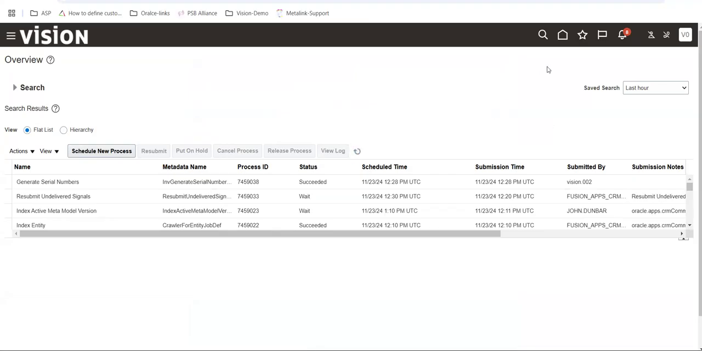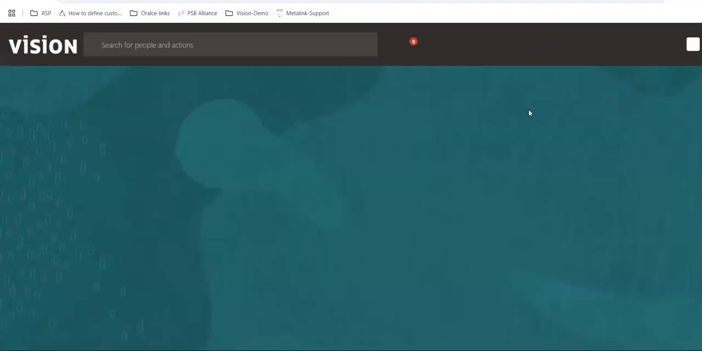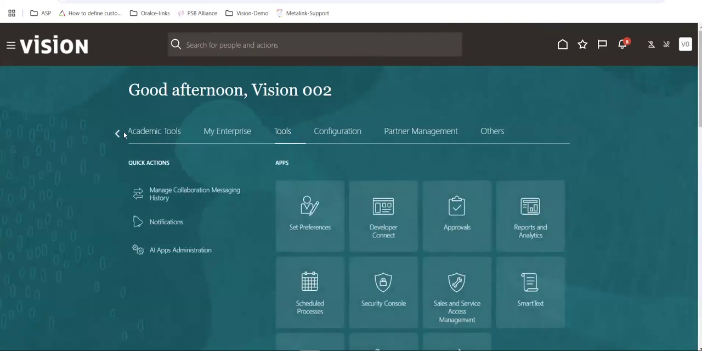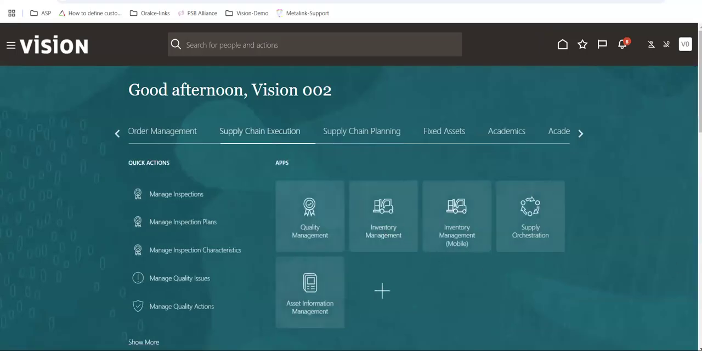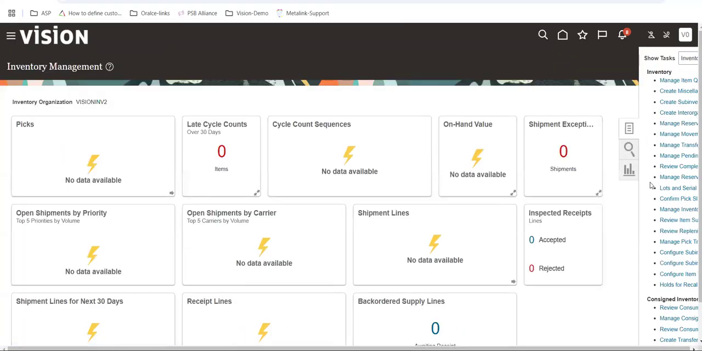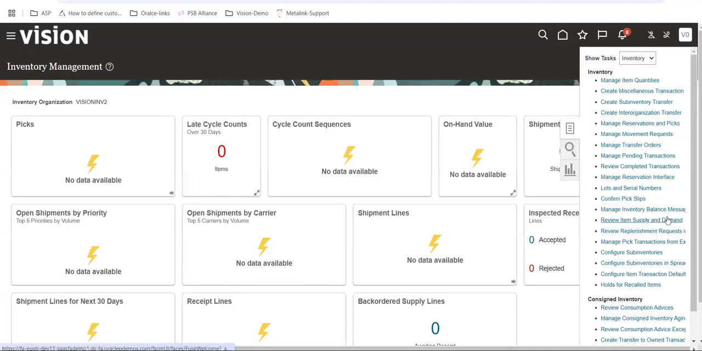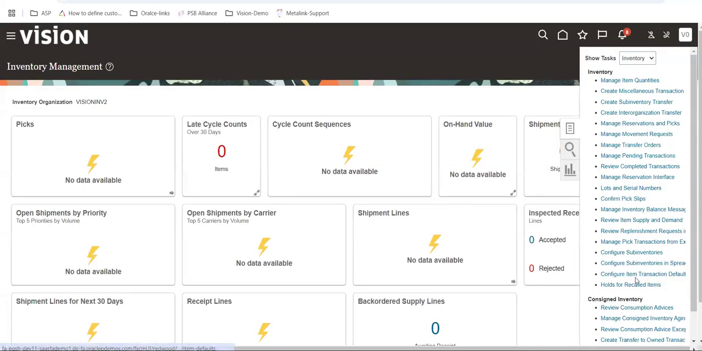Now you can view those particular generations under supply chain execution, inventory management. Here, lot and serial, create miscellaneous reservation, movement, transfer. Let me open this, not this one. Review somewhere in here.